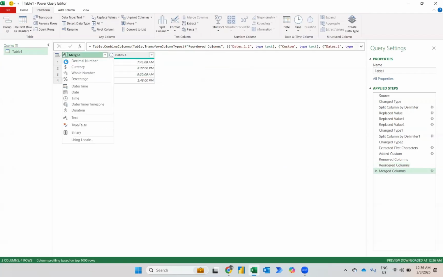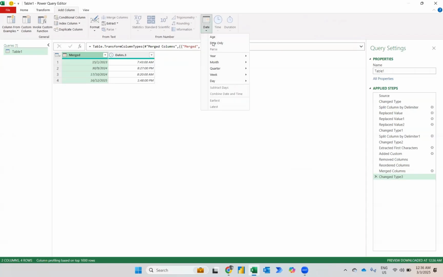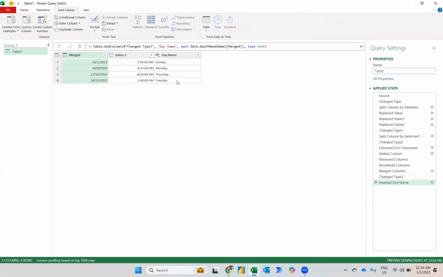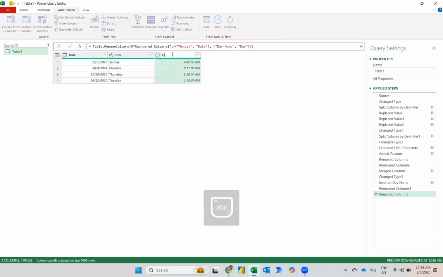And then I convert this to a date format. So it will change into a date format. Go to add column, go to date, and then day, name of the day, whether it's Saturday, Sunday or what. So click here, and just like that, we do have this data. So next thing is, I'll rename this to date, rename this to day, and rename this to time. And just like that, we do have this data.